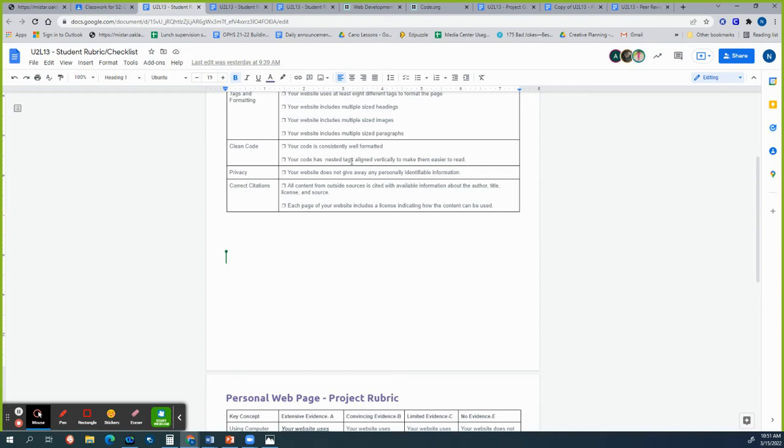Your code has your tags and your nestings. Your website does not give away any personally identifiable information. We've talked about this. We did the whole thing on the social sleuthing. We've talked about things that should and should not be made public. And finally, citation. So as you go in and get images, you're going to have to give proper attribution.